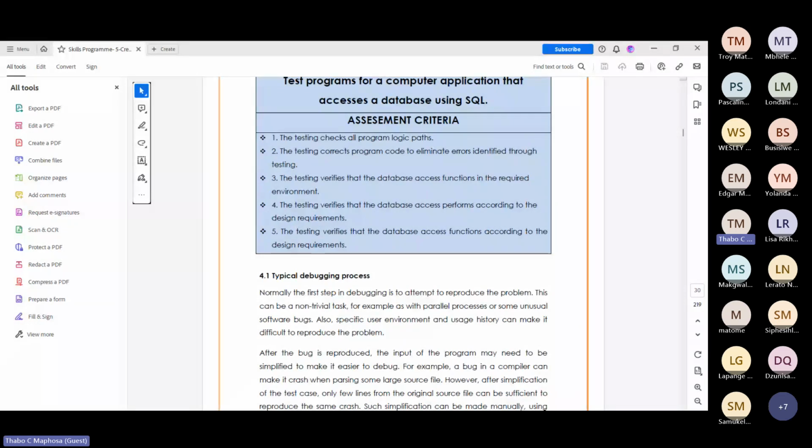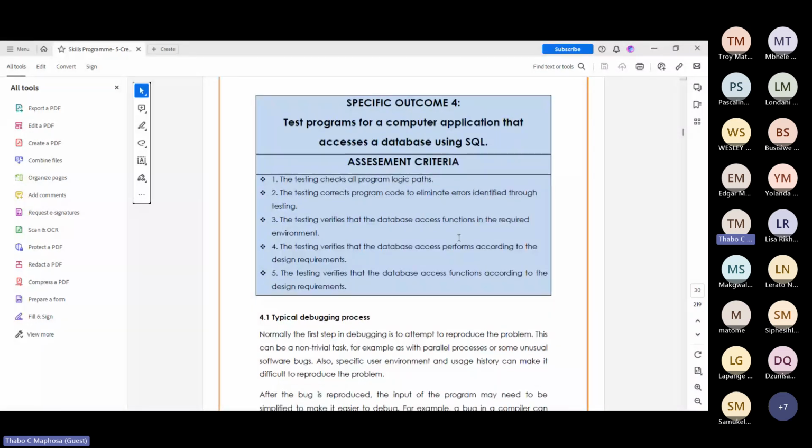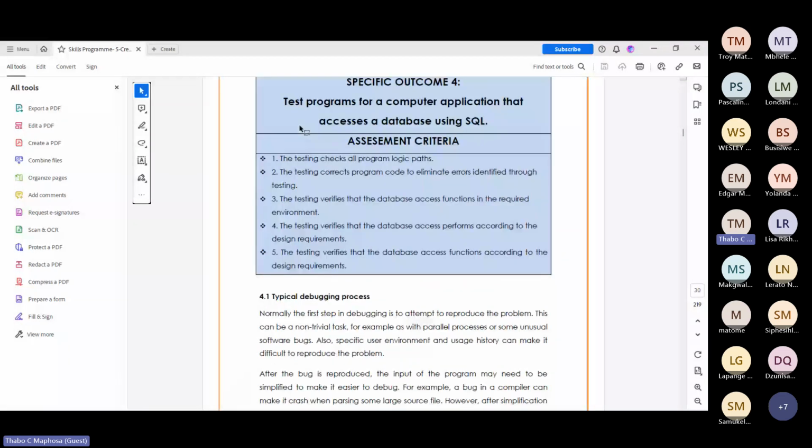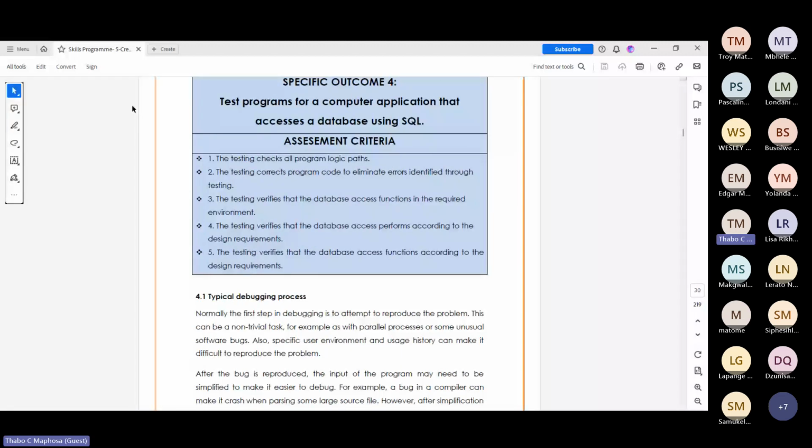But yeah, on this note, I think we can continue with where we left off last time. We've looked at applications and how to make use of SQL. Today I want us to look at testing programs. Test programs for a computer application that access a database using SQL. So the trick here is, how do we test programs that actually use SQL? How do we test those programs?